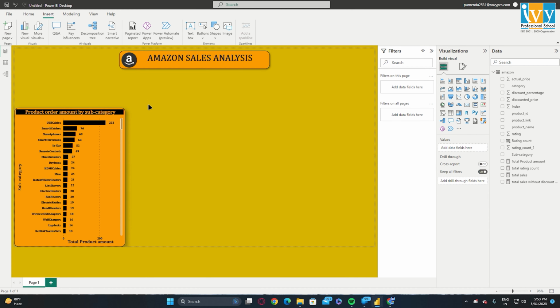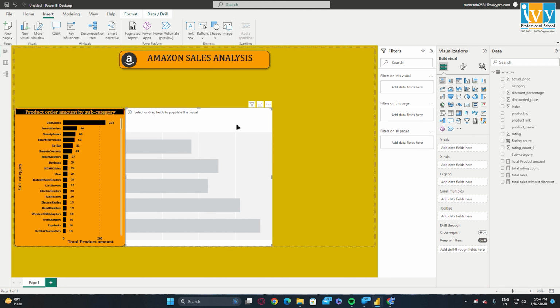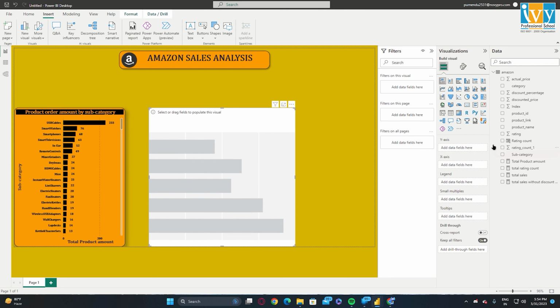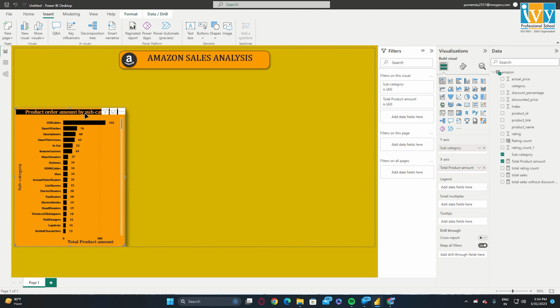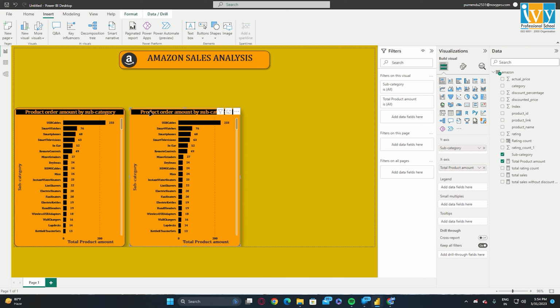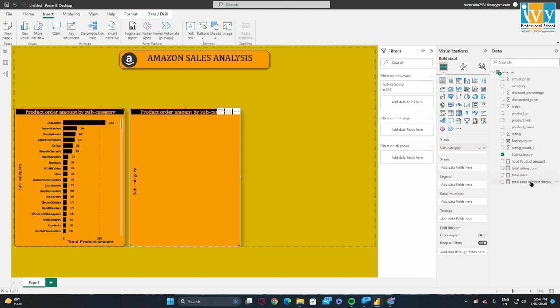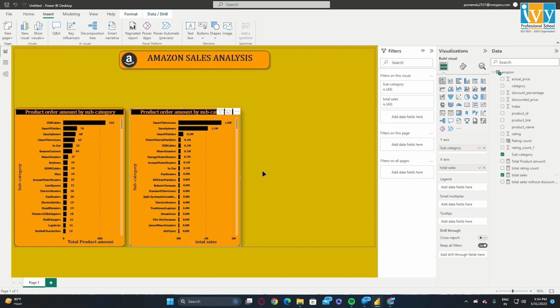Next, we are creating another bar chart. This bar chart is the product amount by subcategory. We need to create another one by total revenue. You can select another bar chart and deploy all the axes again, but I don't do that. I just copy and create a duplicate. I just change the value from here, subcategory, and add total sales.